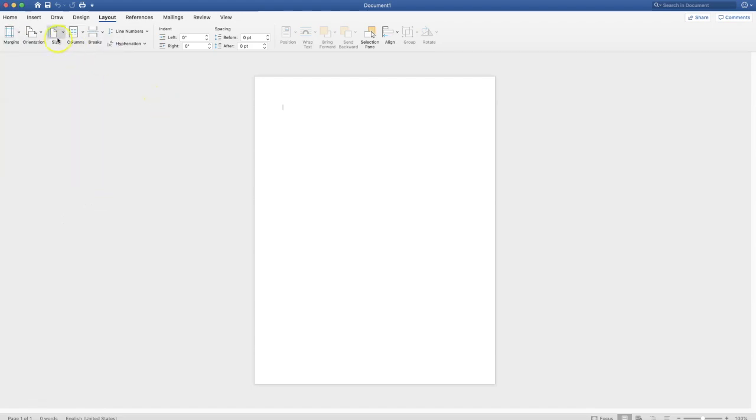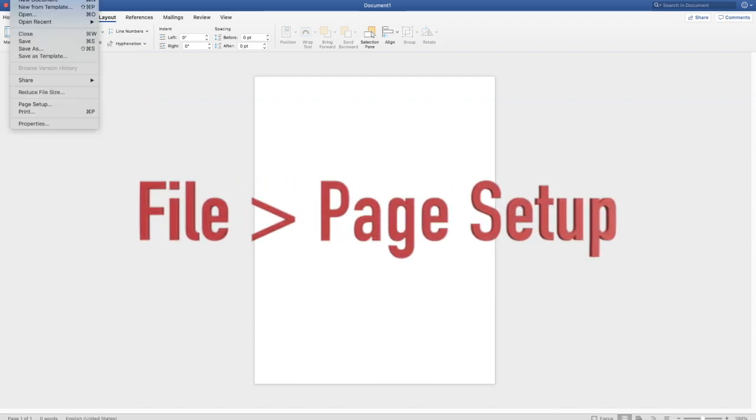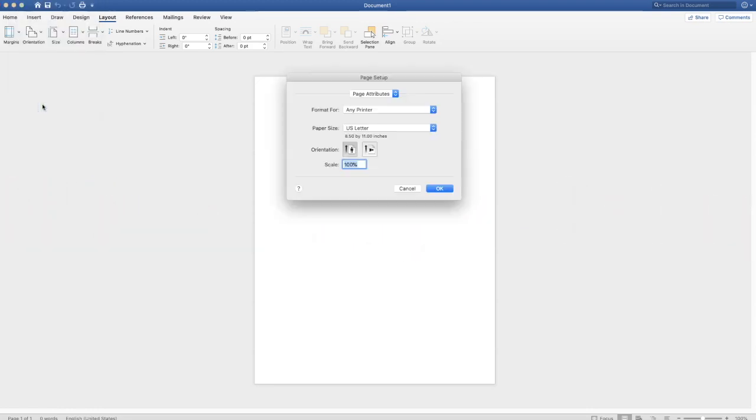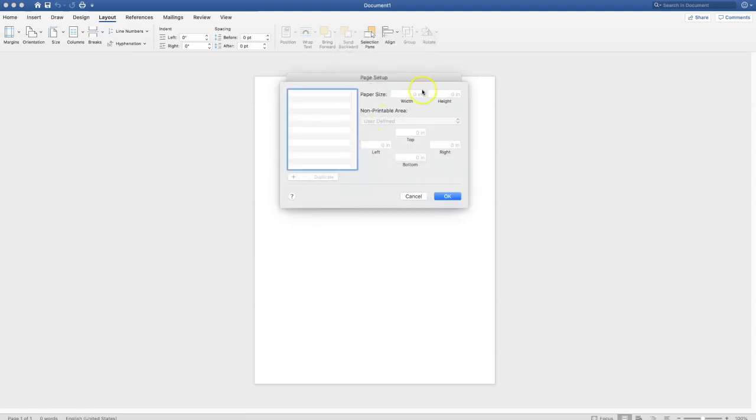Now if there's a size that you need that's not located here, go up to File, and then go to Page Setup. This will allow you to create a custom page size. So under Paper Size, select Manage Custom Sizes, and put in your custom paper size. Now, I'm going to add a new one, and I'm going to make a 6 by 9 page size.